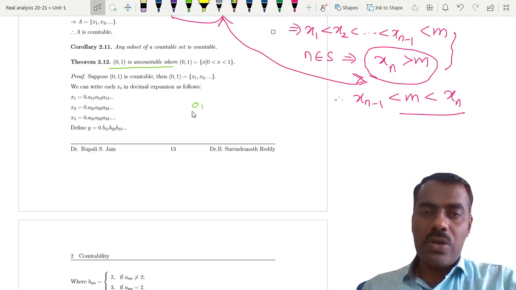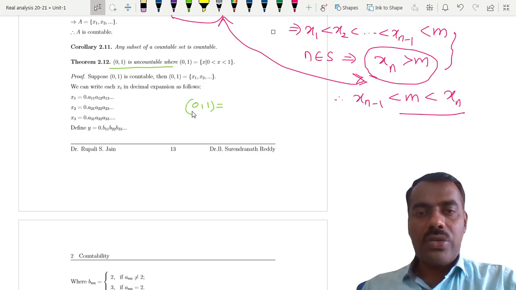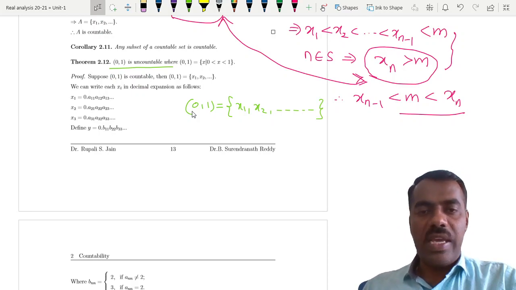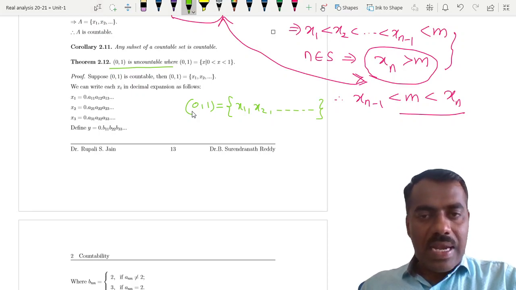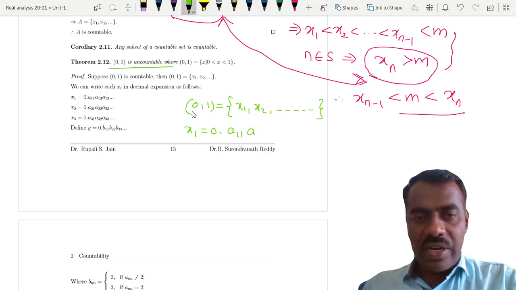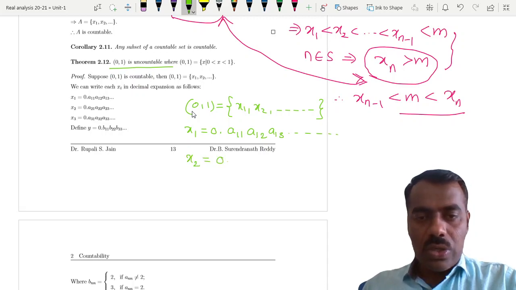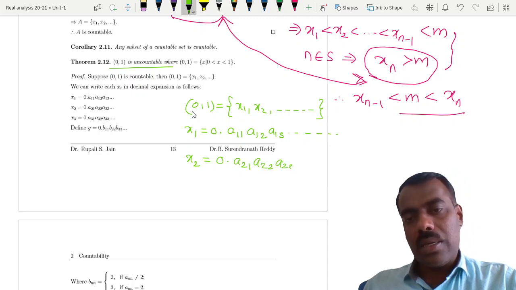Assume that 0 comma 1 is countable, so you can represent the elements in this notation. You call them x1, x2, xn. And because they are elements between 0 and 1, you can represent them in decimal form as follows: x1 = 0.a11 a12 a13 and so on. Similarly, we will represent x2 as 0.a21 a22 a23, and so on.